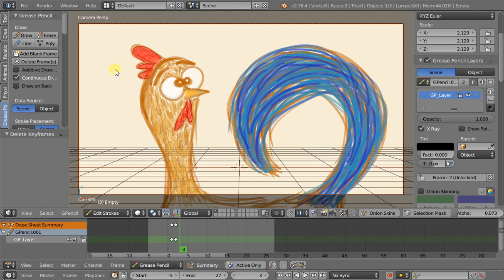So what we're going to do is we've got this new operator here called add blank frame. What this will do is it'll add a new frame on the timeline, but it won't copy over the strokes from the previous frame, making it so that you can just start drawing straight away. So let's do this then.